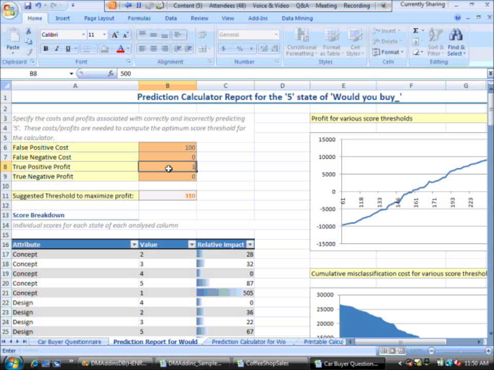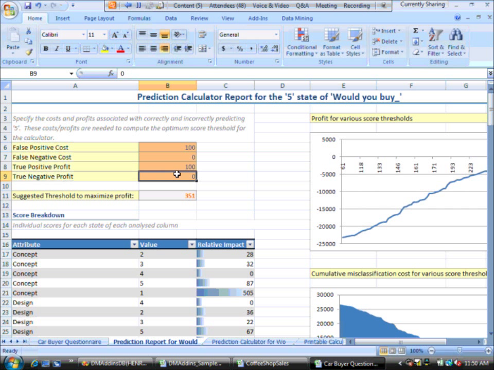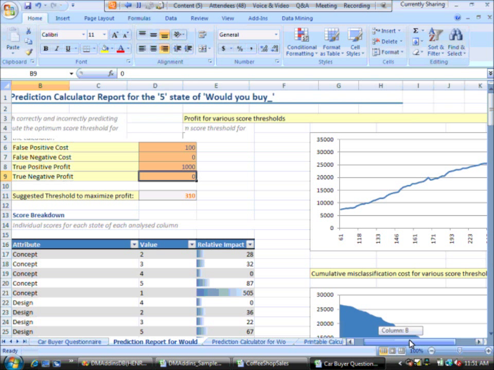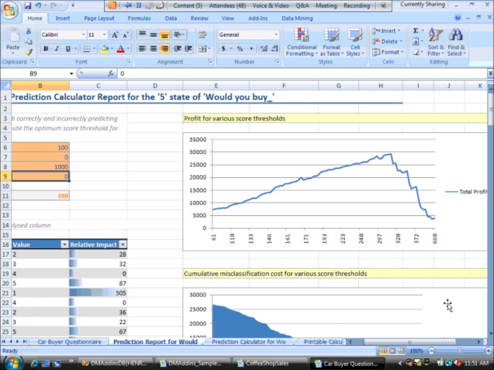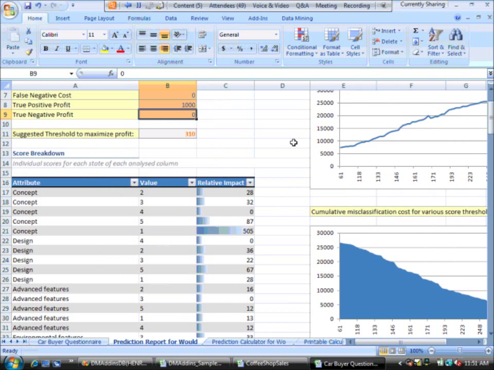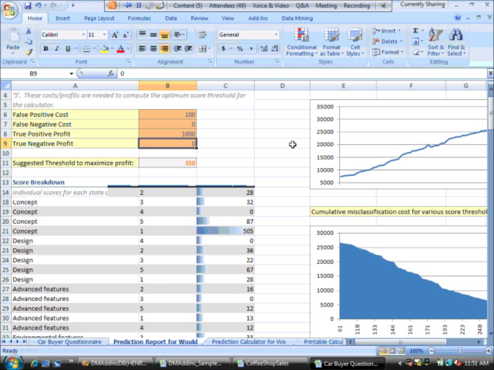Let's go down to something even lower and say I was only going to make 100 profit. And there you can see the threshold goes up a little. So in this case, 1,000 profit, threshold of 310. And the other graphs and charts on the screen simply help me to understand the profit that I can make from these customers if I have false negatives or false positives.